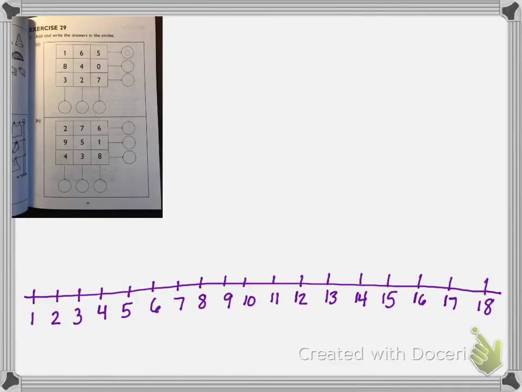Hi Emma, we're looking at exercise 29 in your math workbook, and I can't even read that page number, page 59 it looks like. It is page 59. So if you want to pause the video and make sure that you're on page 59, do that now.